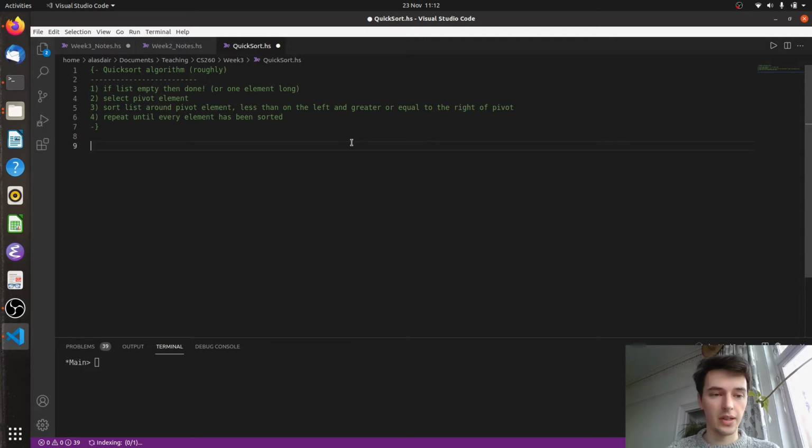But just to remember, what the QuickSort algorithm does is, well, if we have the empty list or a one element long list, we finish, that's fine. Otherwise, we select the pivot element. So we select an element from the list. Normally we'll just go by the first element that we're looking at.